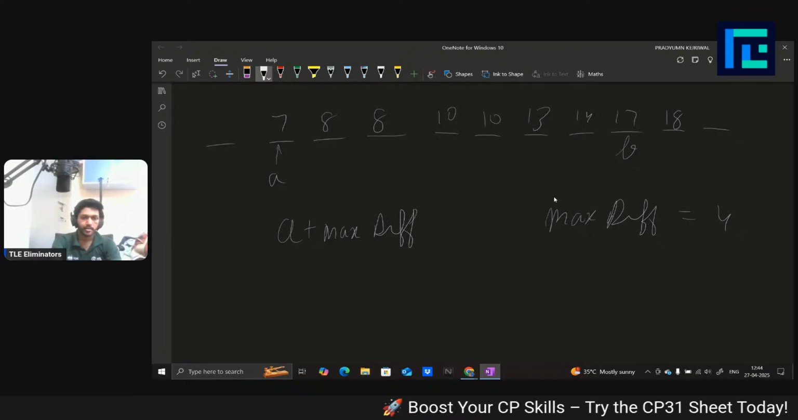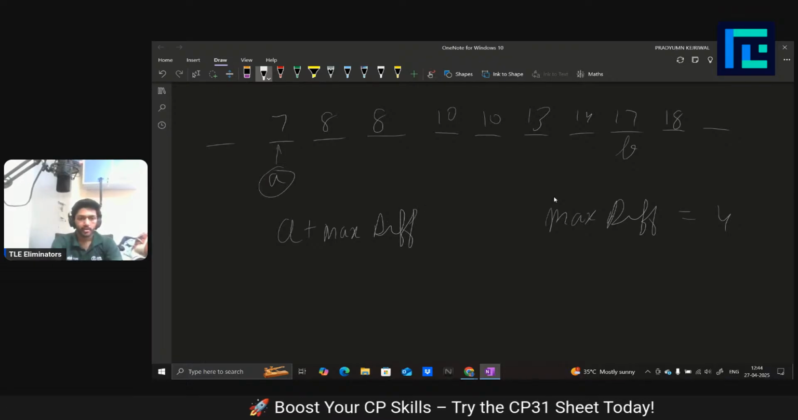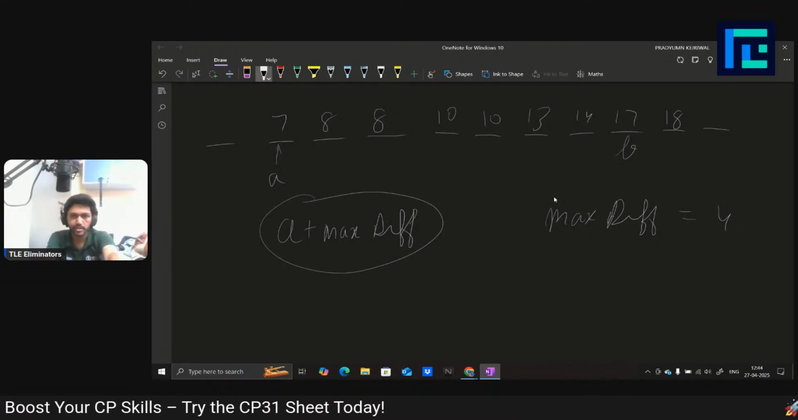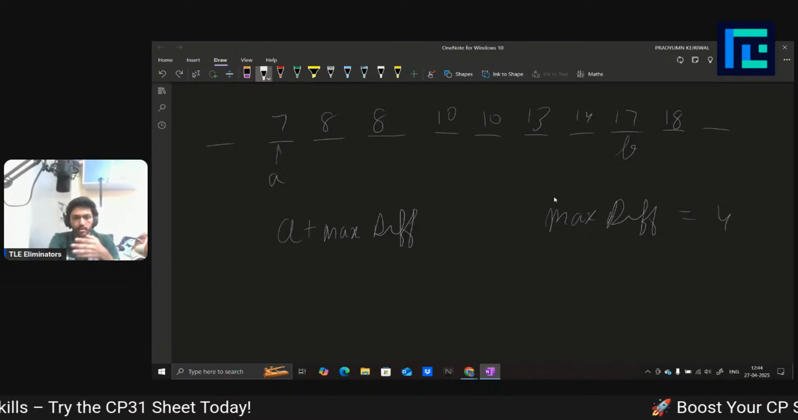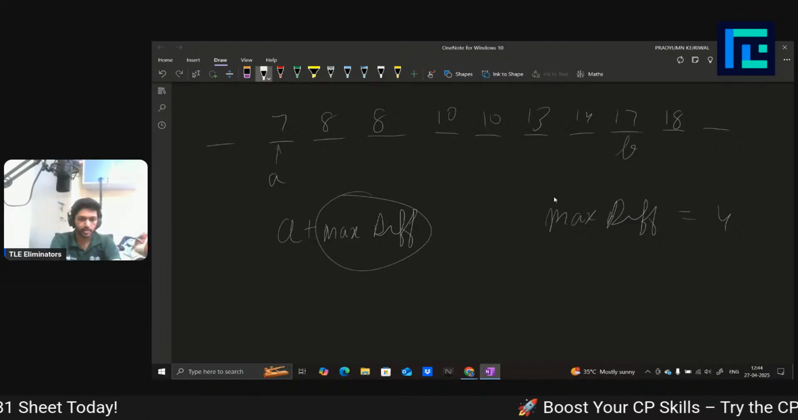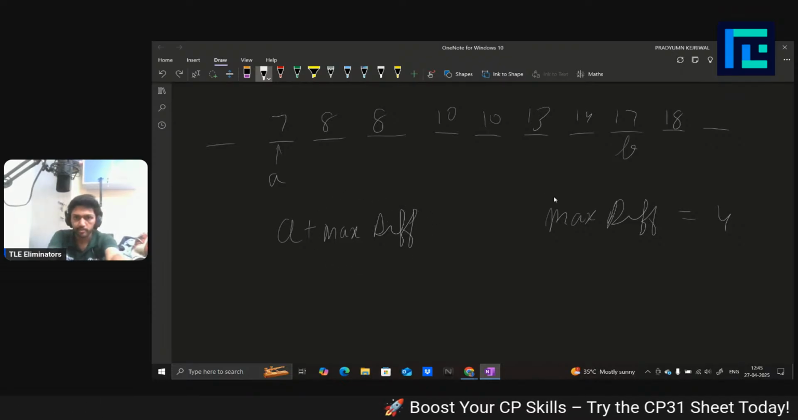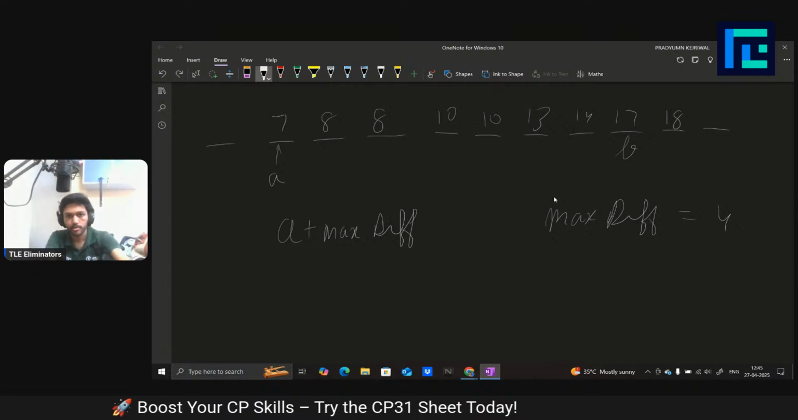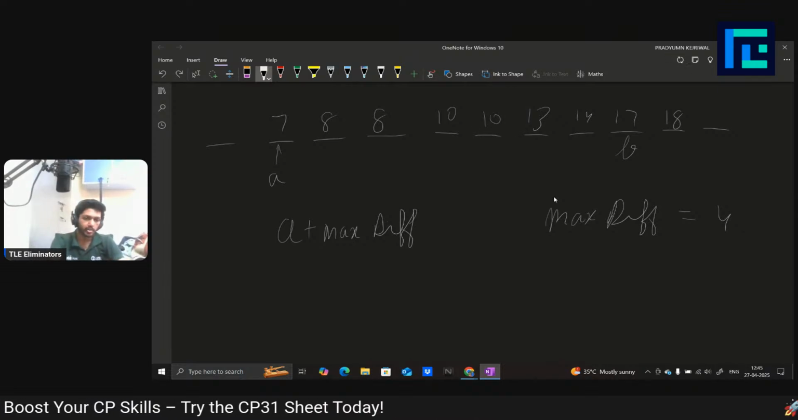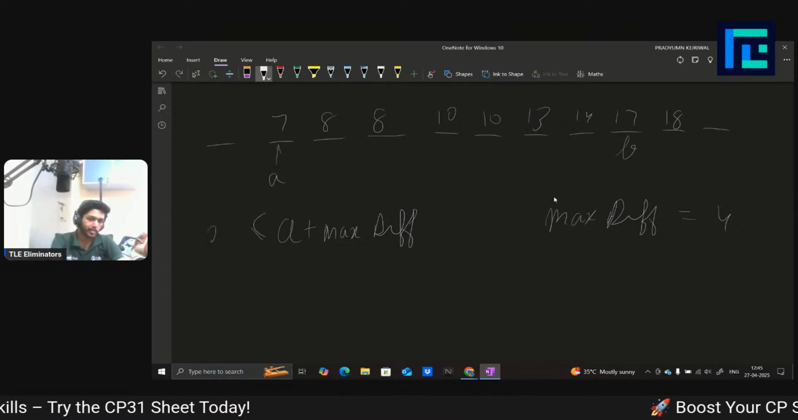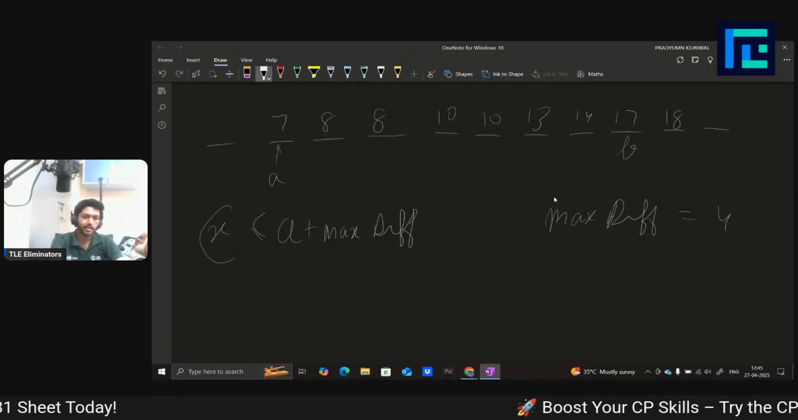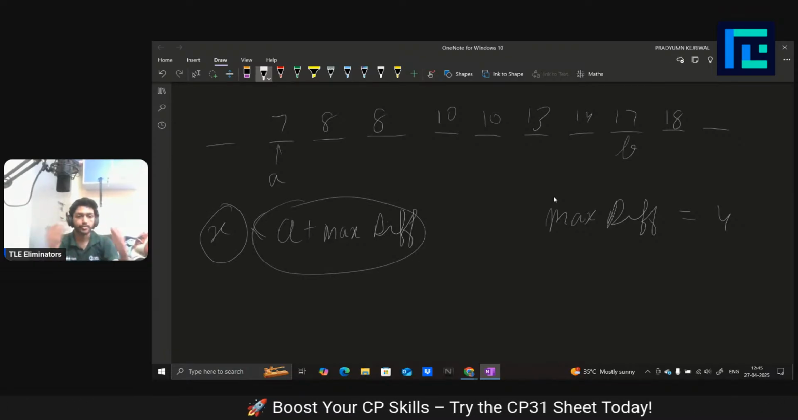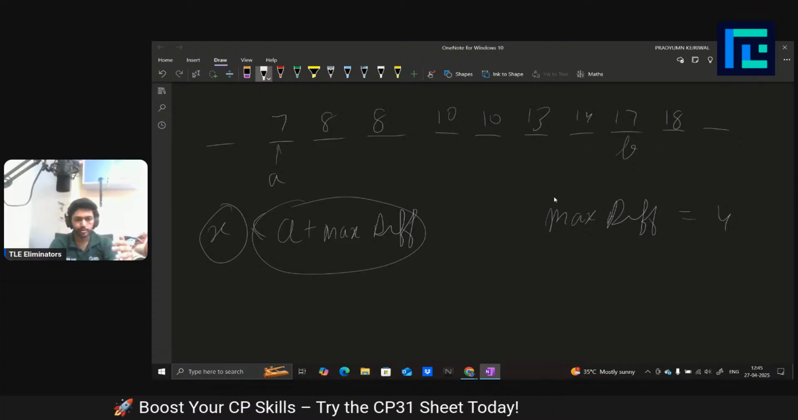Basically, from a you can go till a plus max difference. That is the rightmost you can go. Since max difference is 11, you can go till 11, but there's no 11. So before that you will go till 10. You will find the last x which is less than or equal to a plus max difference, and that's where you can go in one move.